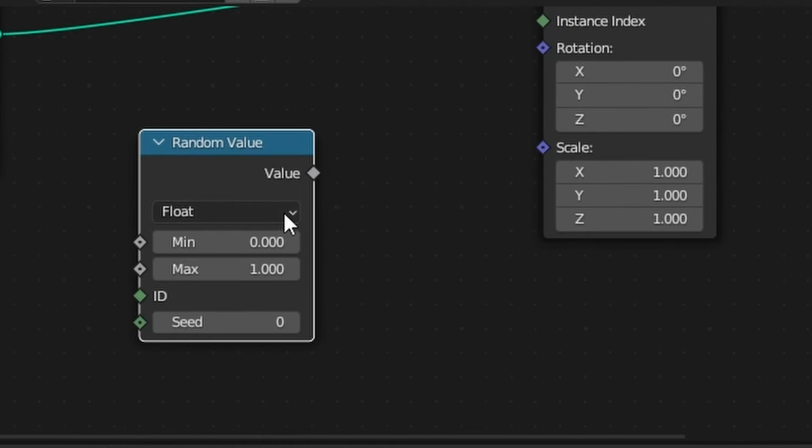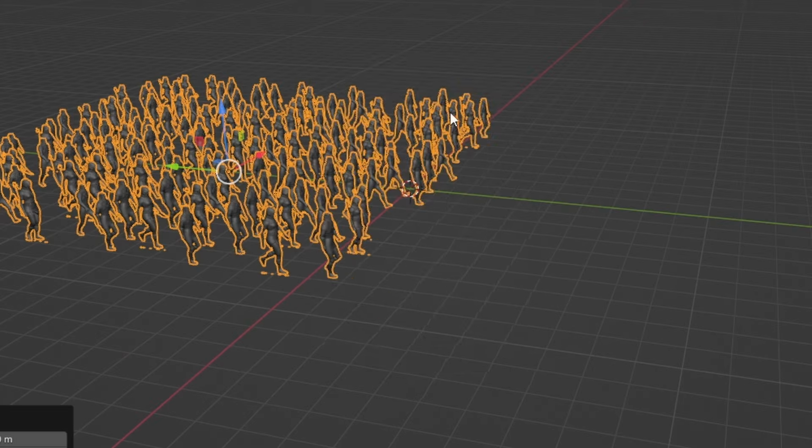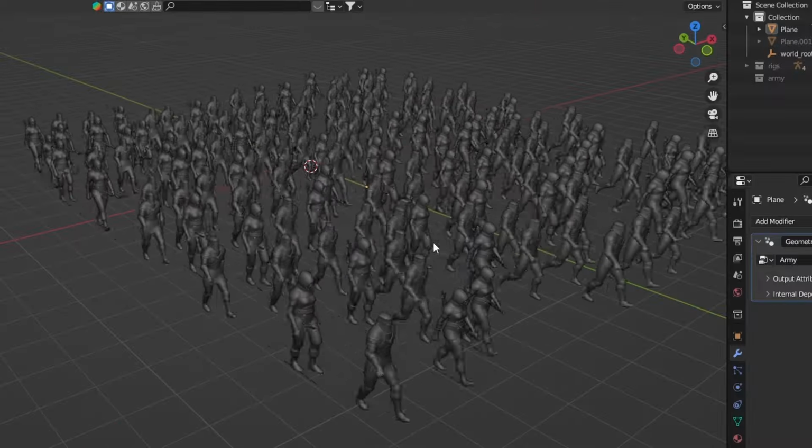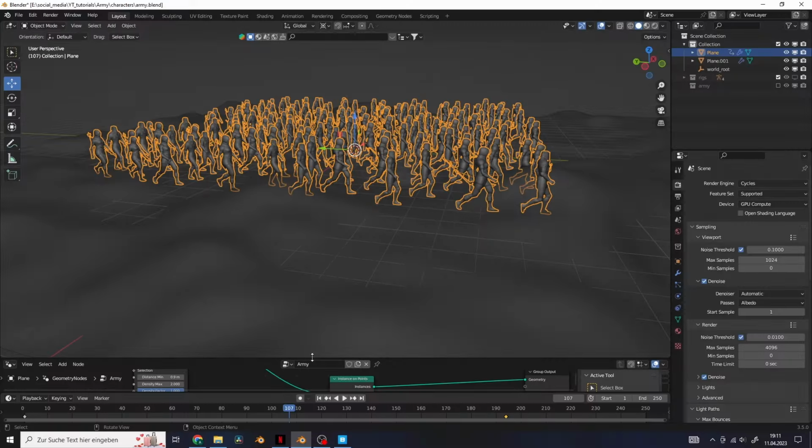You can also use a random value for the scale of the characters. Add keyframes to your object. Now they are walking. Let's say you have an uneven ground they are supposed to walk on.